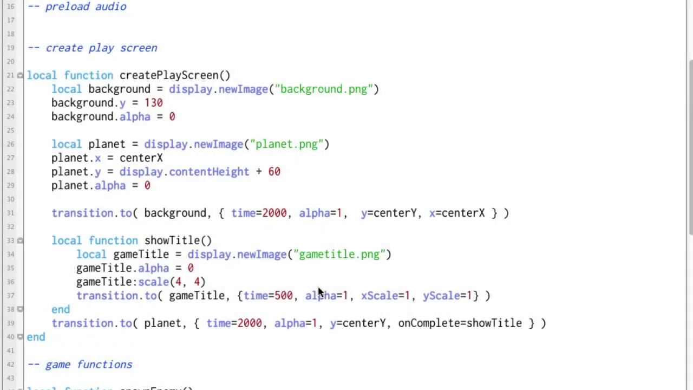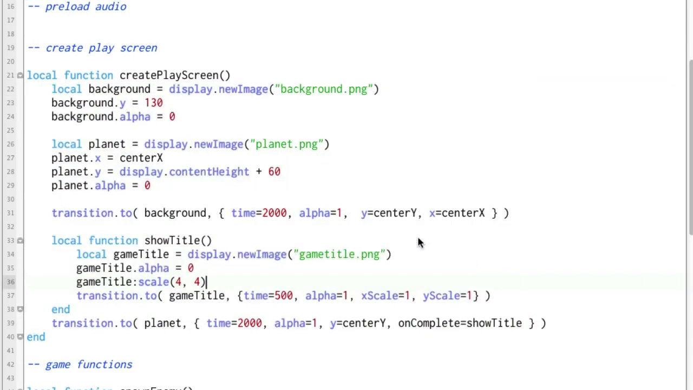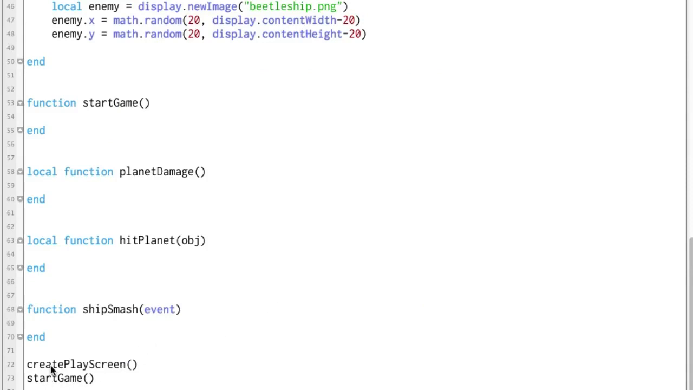In between the last video and this one, I changed the code a little bit. I took everything where we were creating the play screen, the title and things like that, and I put it in a function called create play screen so that we can call it. In general, the more you can encapsulate and functionize your code, the better it is. And we just call that from down here. We do create play screen and then start game.